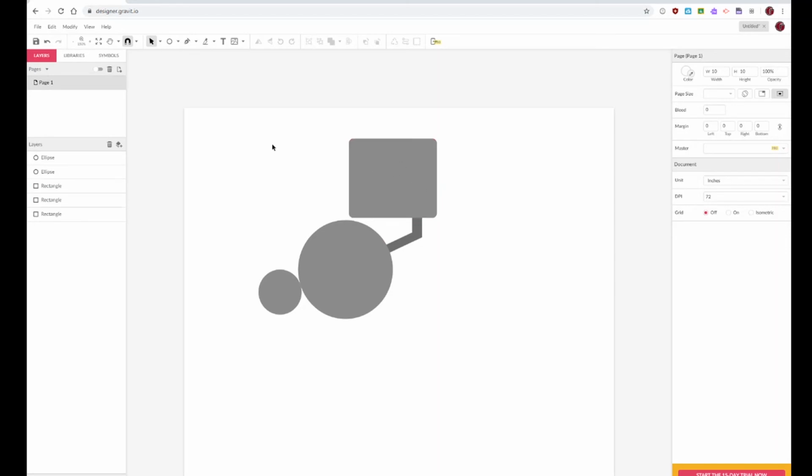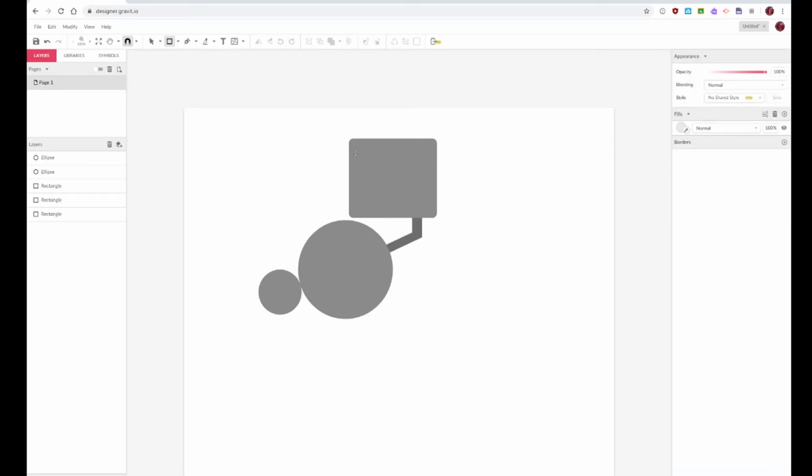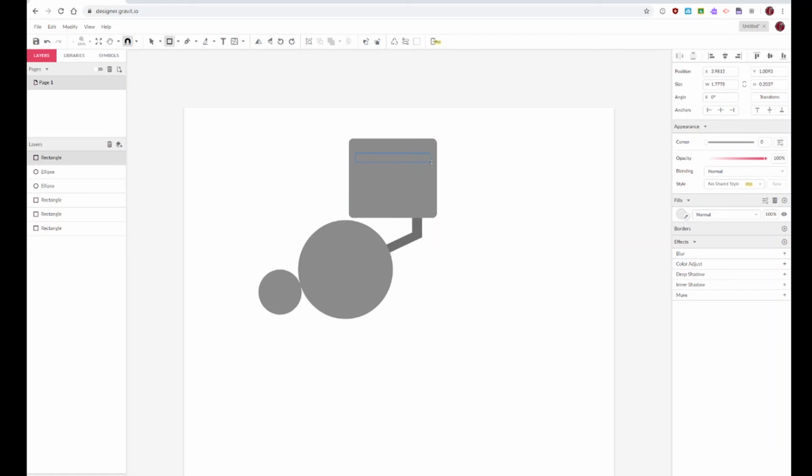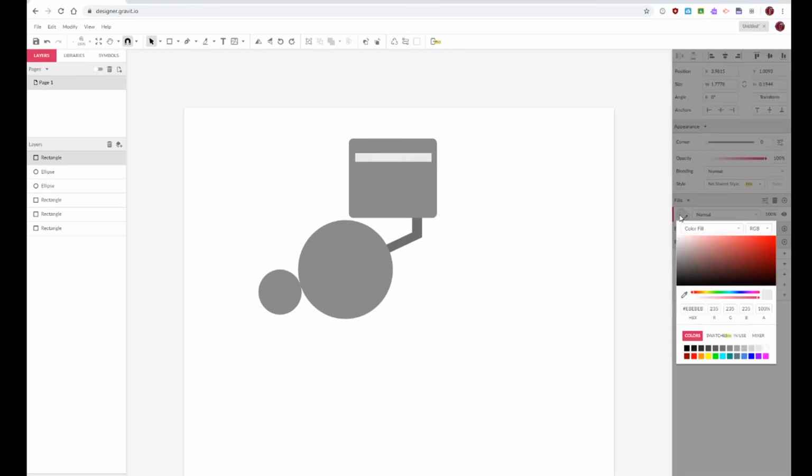Okay. I'm going to work on an eyeball for my robot. I'm going to do one solid eyeball. So I'm going to go back to my rectangles. I'm going to drag a bar right across here. It's a solid white right now. I'm going to fill this with red. That's creepy looking.